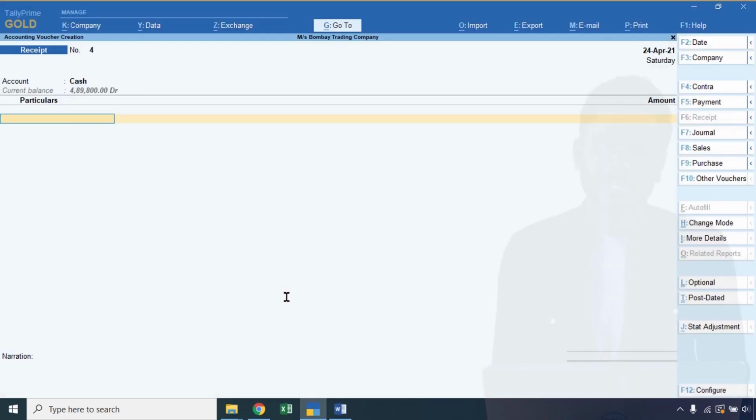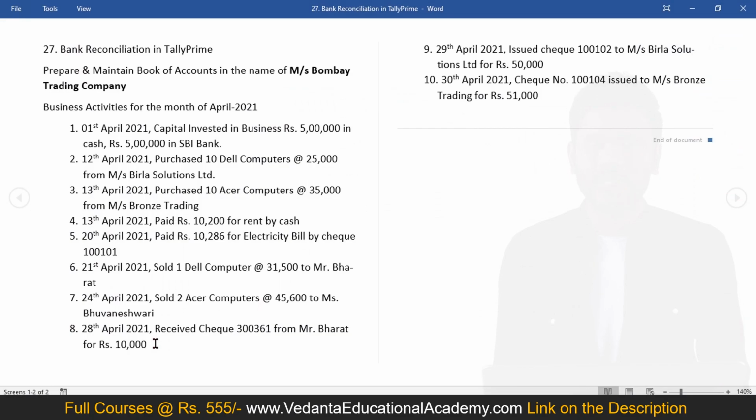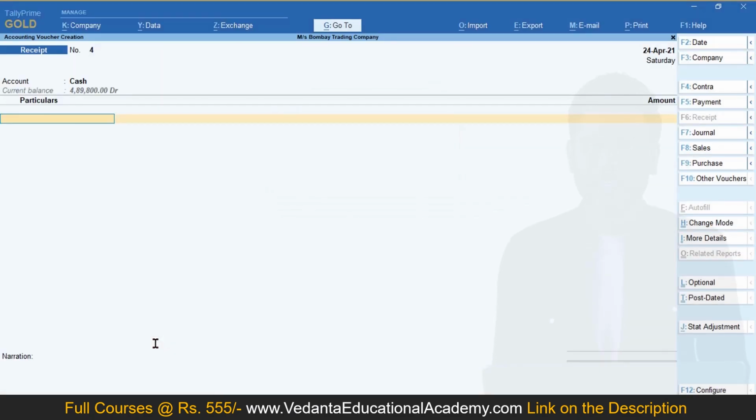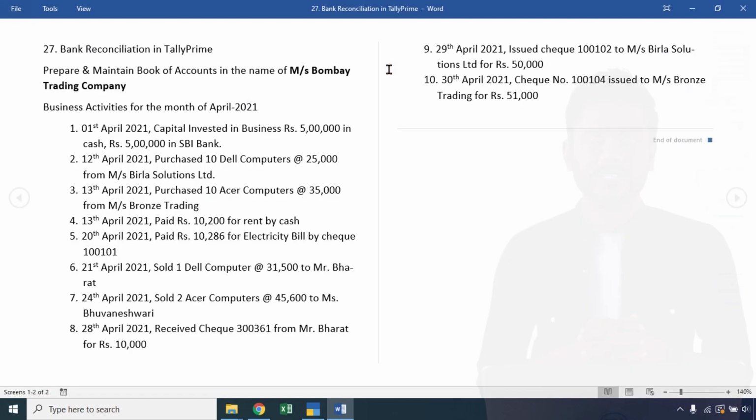Next activity was, actually we are receiving the check from Bharat on 28th, so I'll just recall by pressing page up, enter. And Bharat, we just received a check from Bharat on 28th. Just press F2 and change the date to 28th. Now the voucher has been altered, then directly press Ctrl A to save that voucher again.